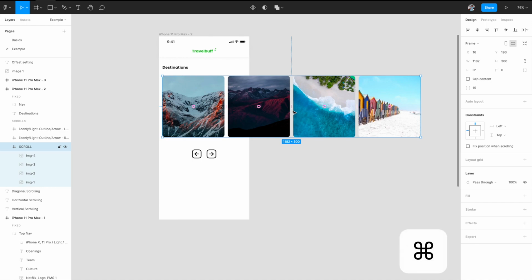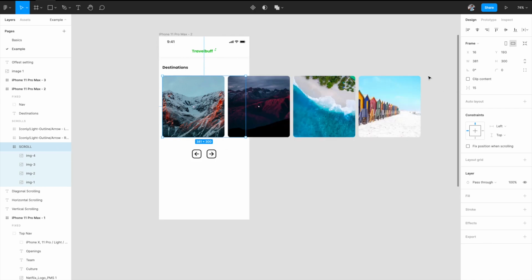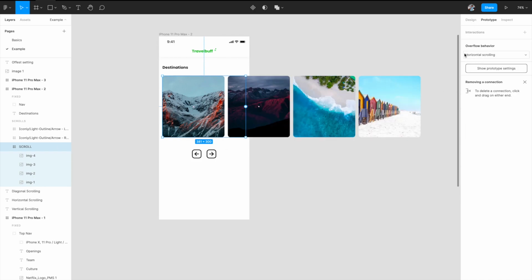So what I'll do is I'll hit command on my keyboard and select the frame here, which is called scroll. Hitting command, I can change the bounds of the frame. So if you see, I can change it like this. Now the images are overflowing the scroll group. If you see clip content, I'll not be able to see anything that is out of the bounds now. Okay, so once that is done, if you go to the prototyping tab, you will see there's no error now. You can freely horizontally scroll it.